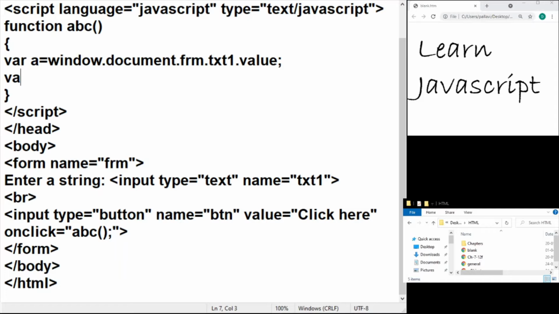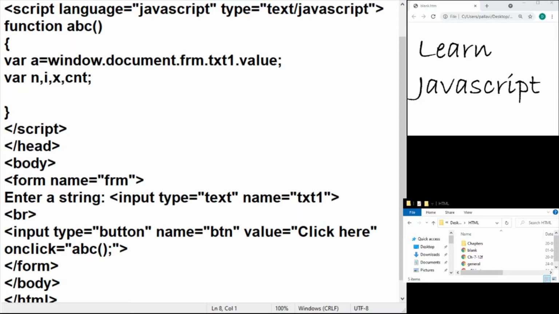So first thing, we're going to declare the variables. N will be used to store the length of the string. I will be used as the counter variable. X will be used to store the extracted character, and counter will be used to count how many A's have been encountered during the whole process.